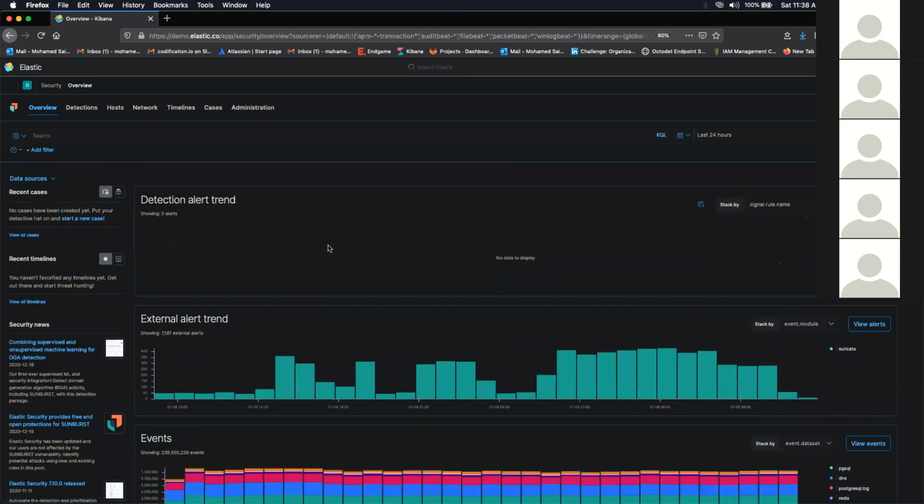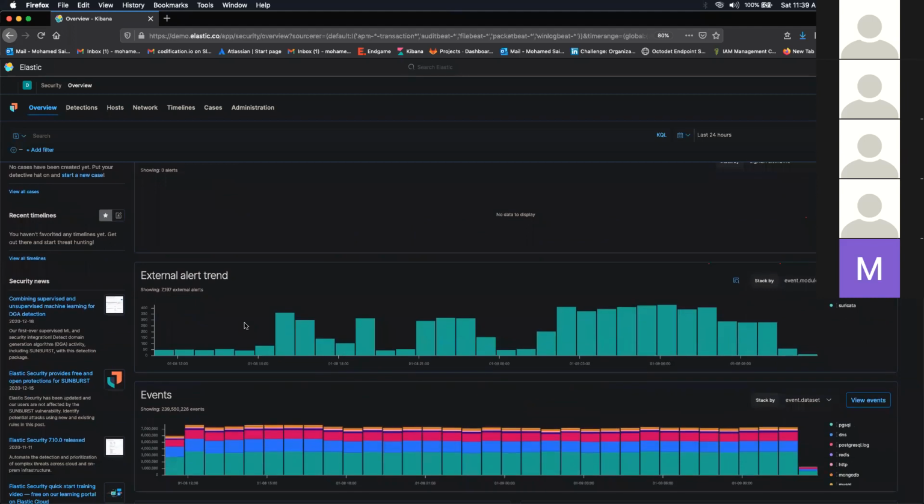The first part we're going to see is the alerts. As you can see here, I don't have any alerts. These are the alerts generated by our Elastic SIEM. We can also configure our Elastic SIEM to receive external alerts. Here we are receiving many alerts from Suricata.